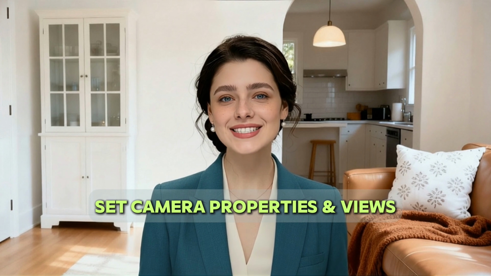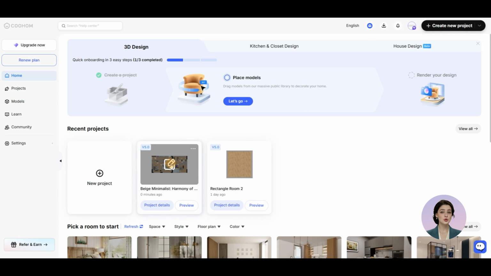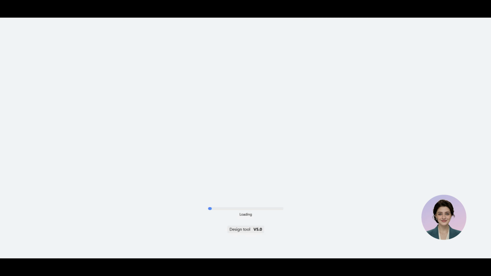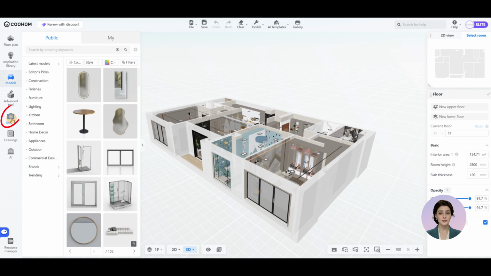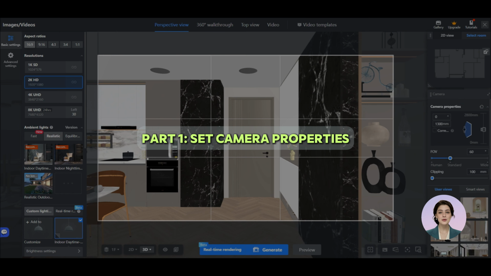In this course, we will guide you step by step on how to set camera properties and views. Let's try it together. Enter Interior Design. Select Render from the left toolbar. Part 1. Set camera properties.